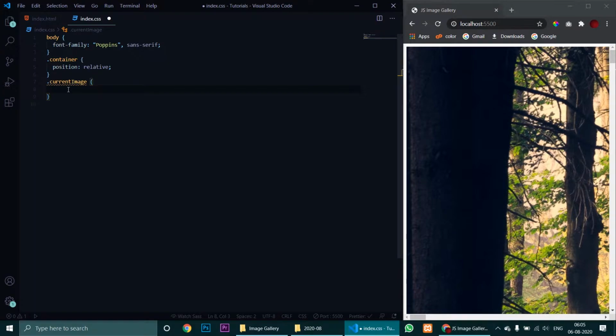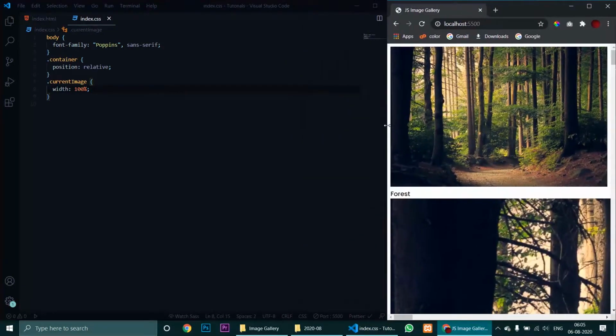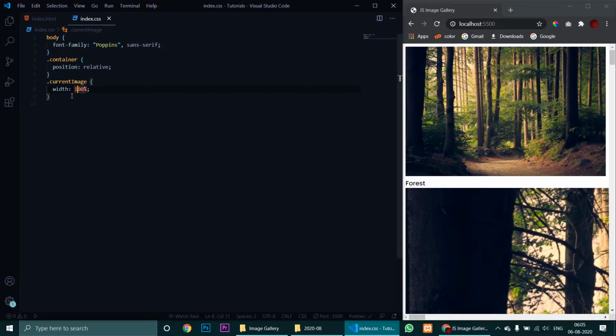So now let's design the current image. We just need to give it a width of 100% for now. As you can see, we gave it a width of 100%, and now it has auto adjusted itself. It is completely responsive. Now we need to design the thumbnails.